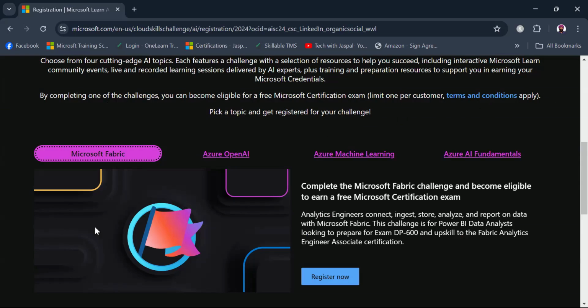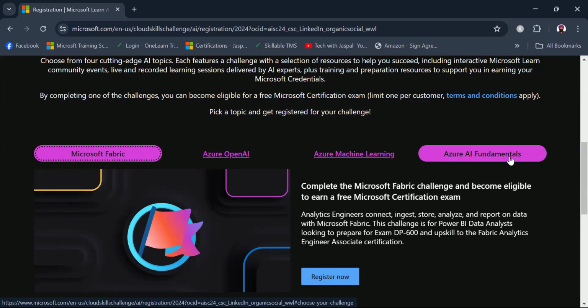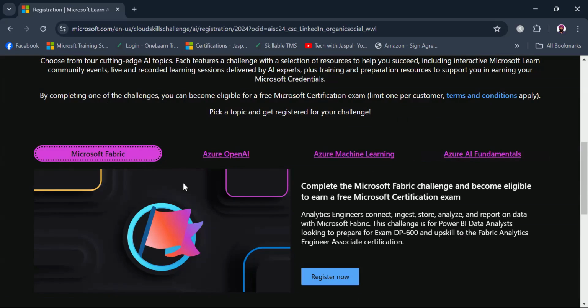However, the topics that are part of this challenge are Microsoft Fabric, Azure OpenAI, Azure Machine Learning, and Azure AI Fundamentals. Now, all of these four topics are aligned to some of the certifications. However, whichever challenge you take and finish, you will get a certification voucher which you can use for any of the eligible examinations, which we will just see.